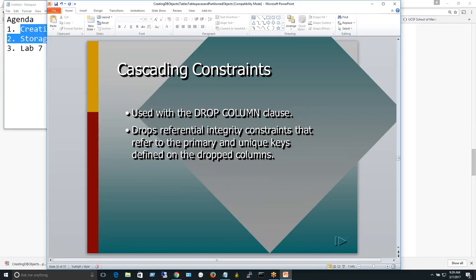Cascading constraint. This is a really cool command that helps us maintain referential integrity at a global level, and it makes our database management a lot easier. So cascade constraint can be used with drop column, and it will basically drop the referential integrity that refers to the primary and unique keys defined in the dropped columns.